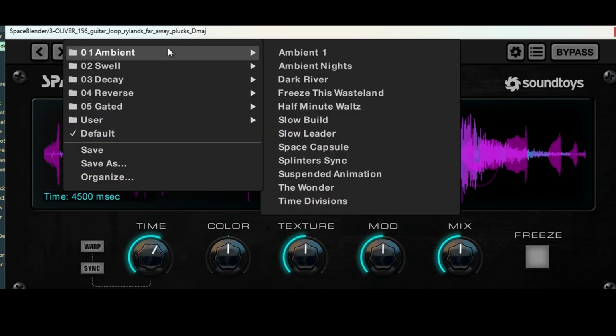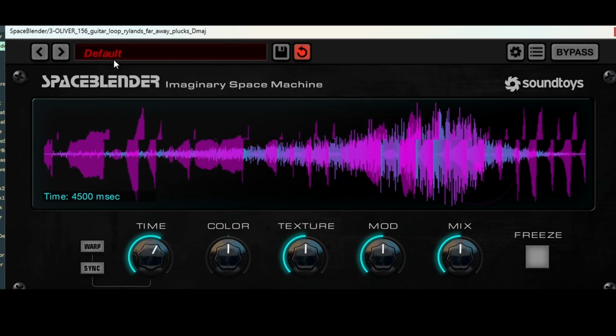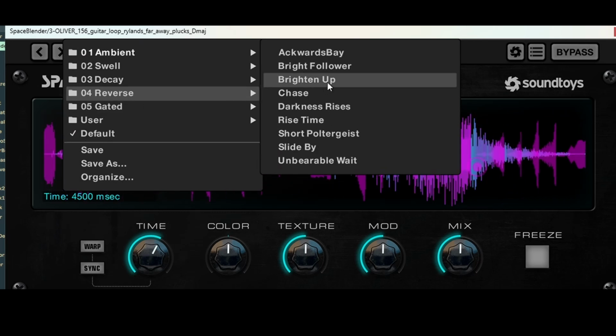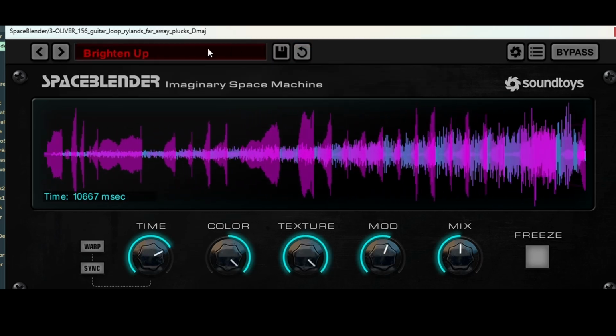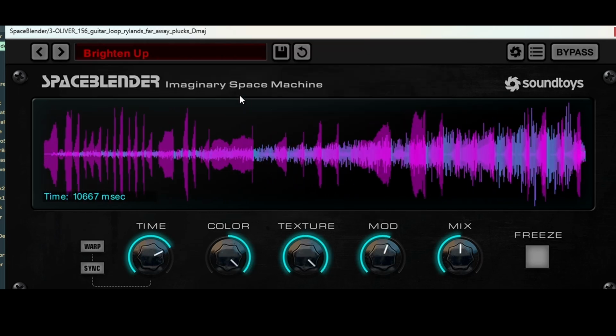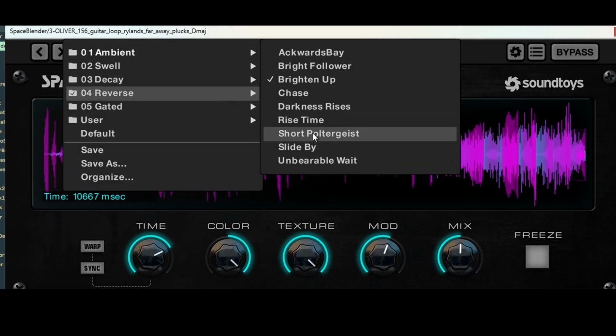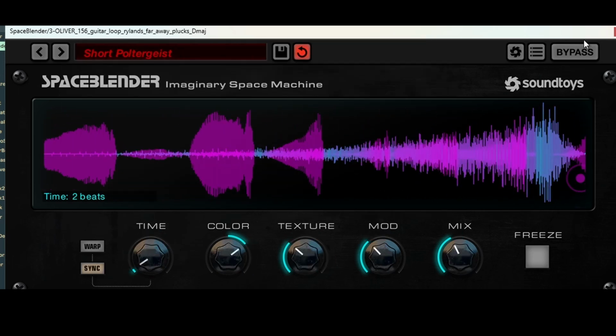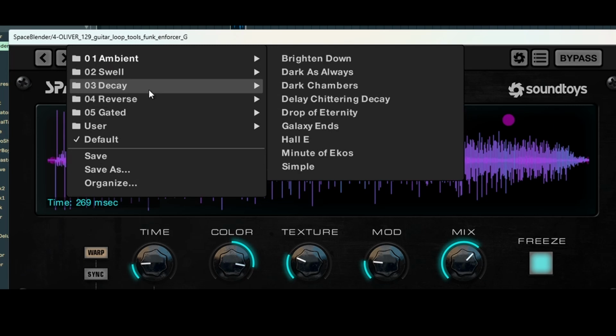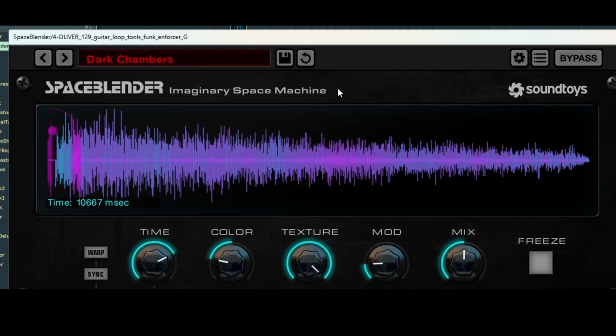Let's go into the presets here. We can actually have a reverse sound sweep. Let's try another preset. Let's try a decay preset.